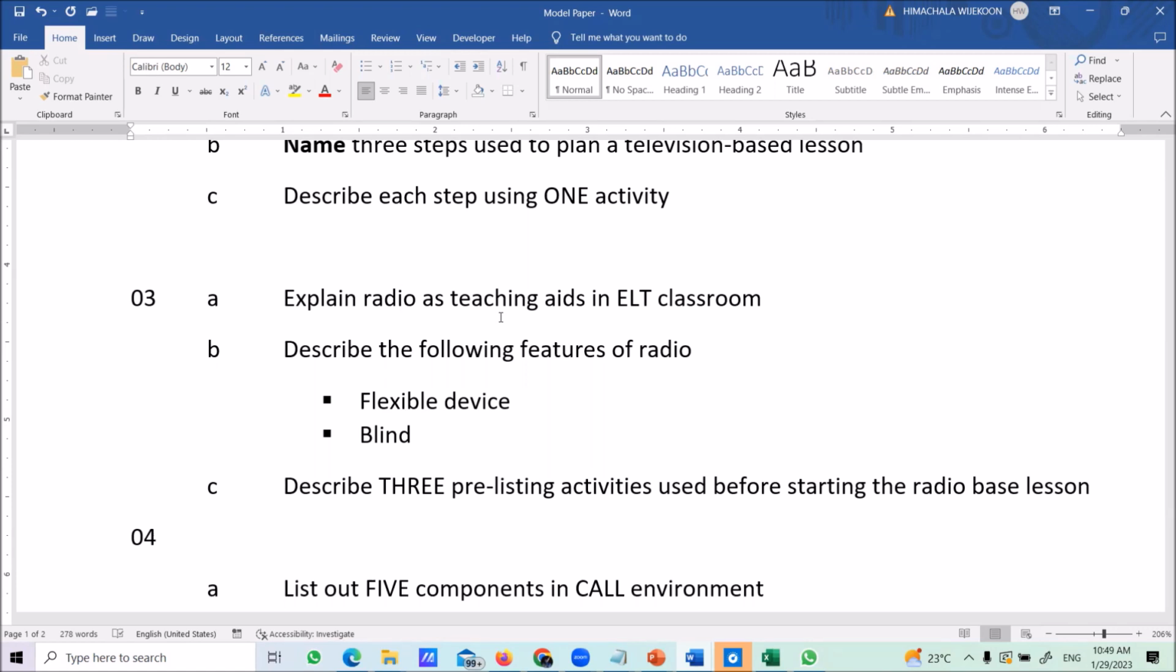As an answer, explain radio as a teaching aid. To do some listening activities. Yes, conducting some listening activities, that's one of the common things. Mostly it is used to improve listening skills. Yeah. Then vocabulary training.